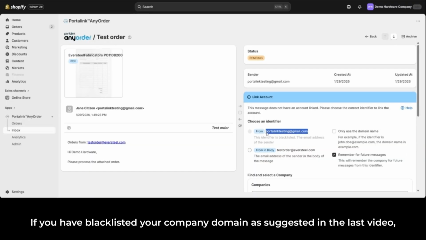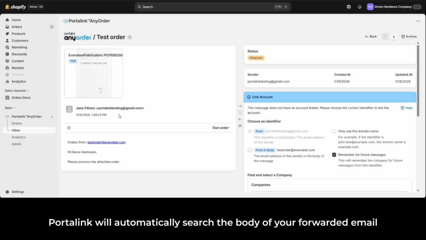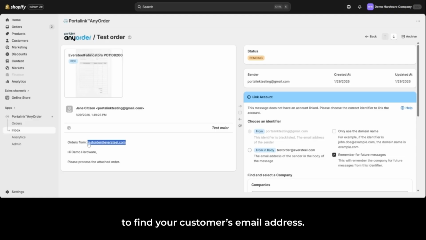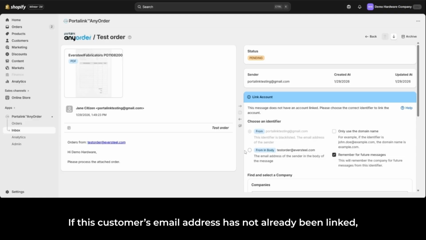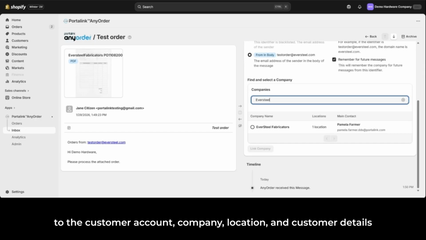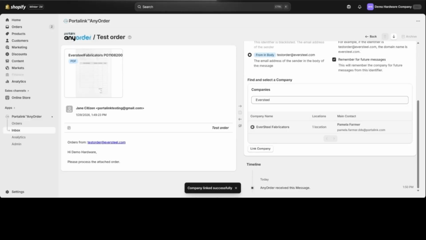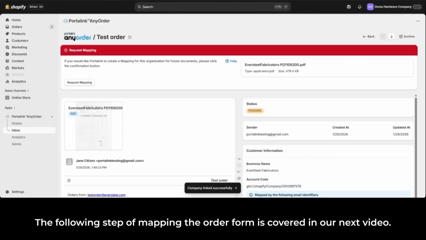If you have blacklisted your company domain as suggested in the last video, and assuming you forward the email with the same domain, Portalink will automatically search the body of your forwarded email to find your customer's email address. If this customer's email address has not already been linked, Portalink will prompt you to select and link the found address to the customer account, company, location, and customer details that are listed in your Shopify directory. The following step of mapping the order form is covered in our next video.